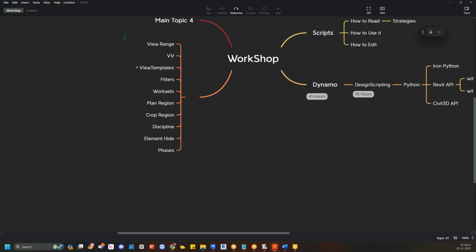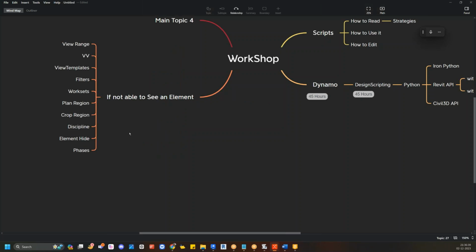Okay, whatever, we covered everything. You have 1, 2, 3, 4, 5, 6, 7, 8, 9, 10. Okay, so in total you have 10 reasons why you're not able to see that element. If you're not able to see an element, there are 10 different reasons.